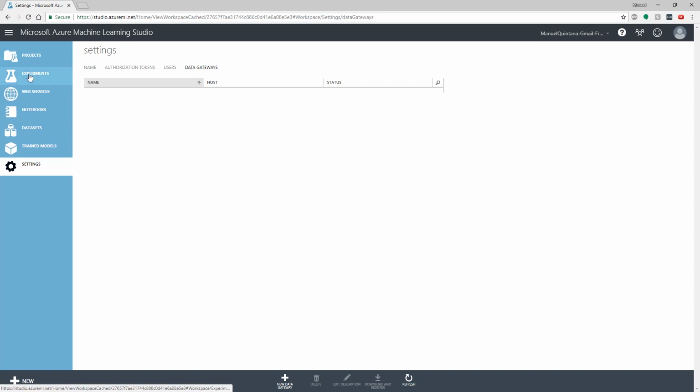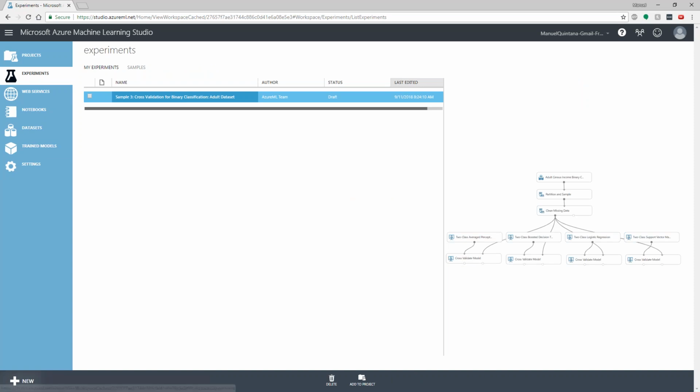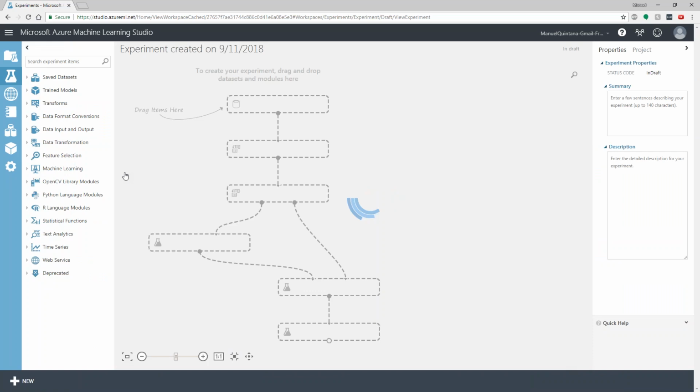So let's go ahead and create our experiment. It starts to get a lay of the land here. So I'm just going to hit new. I'm going to go with blank experiment. And it creates us a nice little silhouette of what an experiment should look like. You know, bring in your source, do some transforms, go in the modeling side, evaluate and score it.